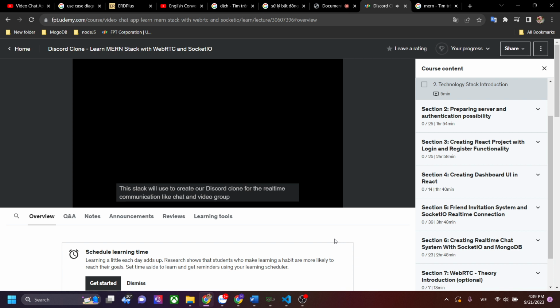For the real-time communication like chat and video group call rooms, we'll use a technology named SocketIO, which we'll use as our WebSocket server, and WebRTC for the direct connection between the users. With that, we'll be able to exchange between these users the video and audio tracks from the local streams.